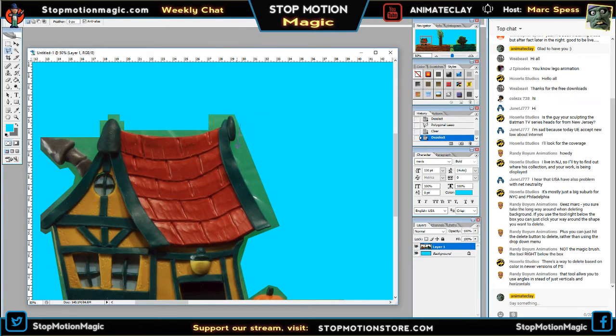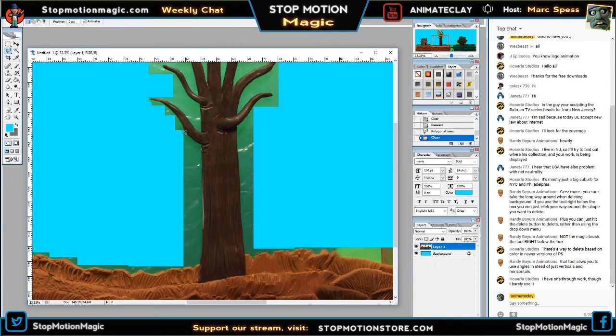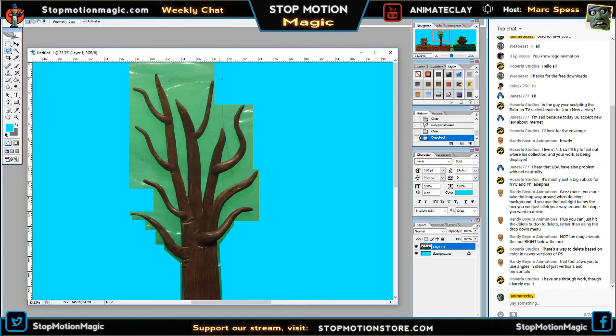Yeah, some of the new Photoshop stuff, you can do animation in it as well, I think. It's sort of like they've taken what used to be Adobe After Effects. They still have After Effects, but they've added functionality that's pretty similar to the old versions of After Effects and incorporated that into Photoshop. So, Hoserlu says, I have one through work, though I barely use it. Oh, really? So, do you like Photoshop over other programs? Have you tried Krita?